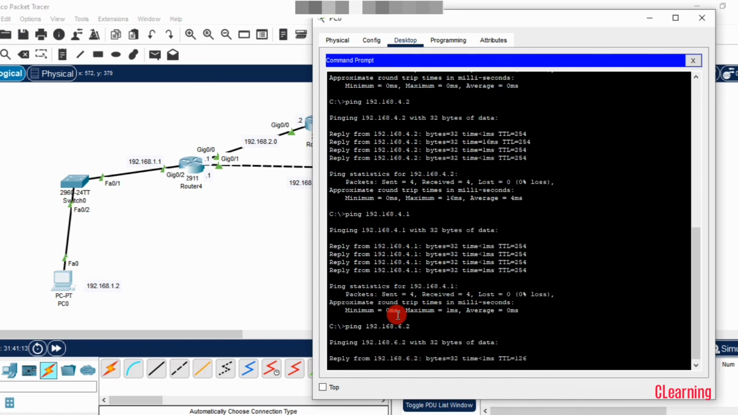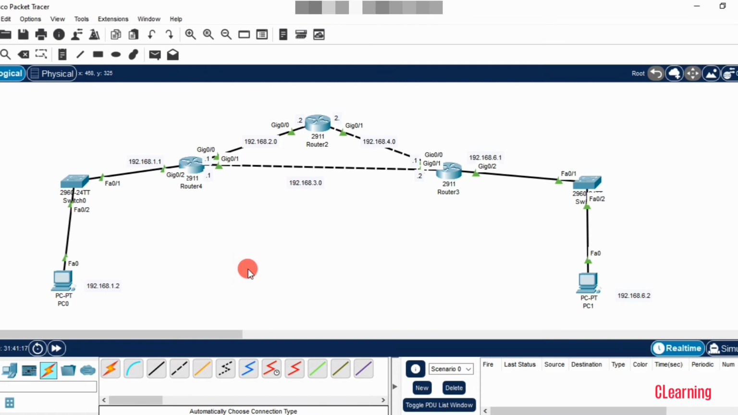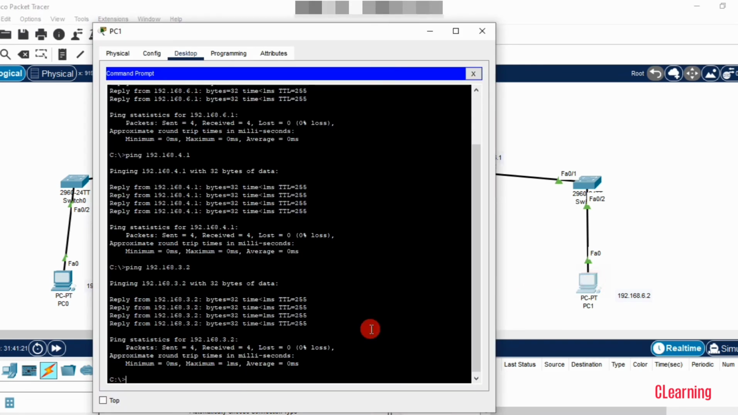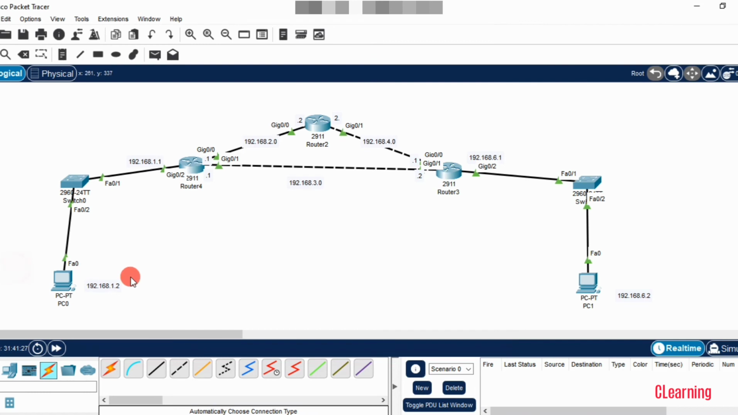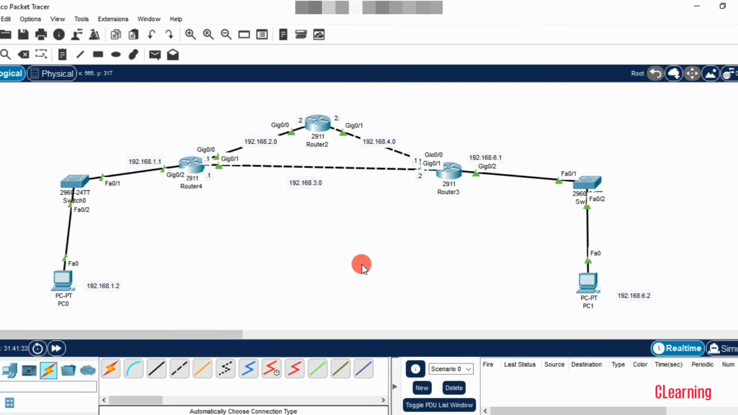Now we will ping this PC 6.2, which is 192.168.6.2. Yes, it's reachable. So it means that OSPF is working. So that's how we can configure OSPF. Now we'll ping from this PC to 1.2, which is this PC's IP address. Yes, it's reachable. So that's how we can configure OSPF.